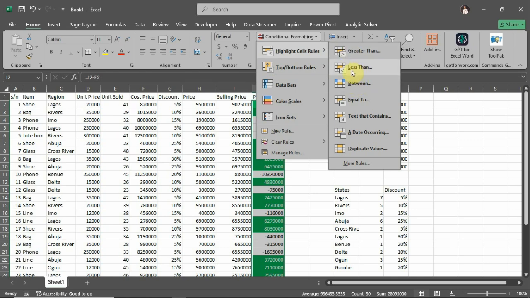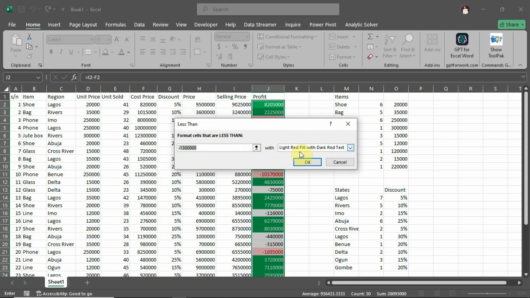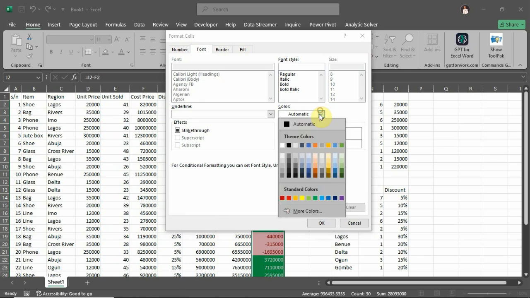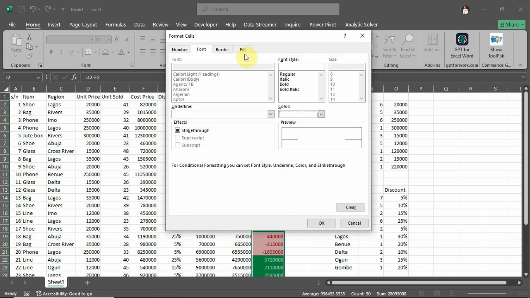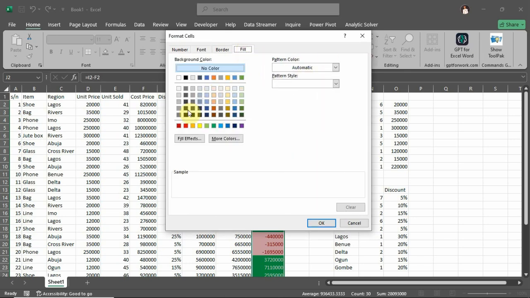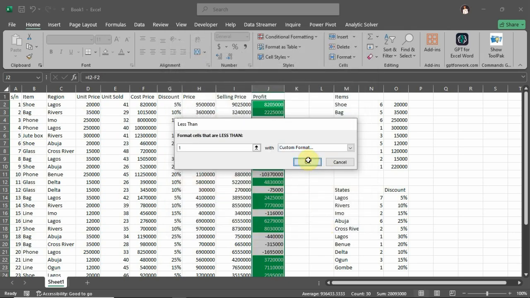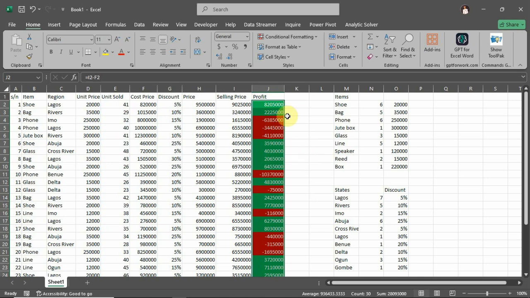I still want to do the same thing for my negative values, for my losses or no profits. This time around I want to say less than 1, so that includes 0. And using my custom format again, I want to choose the font to be white and the fill to be amber. So it makes it easier now for me to see where my losses are and where I'm making profit.